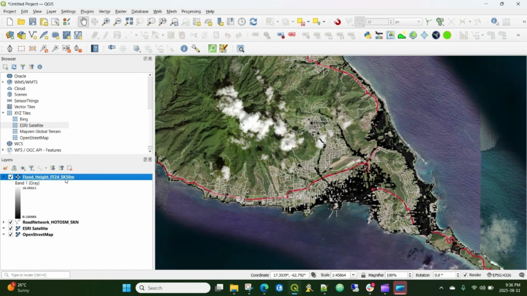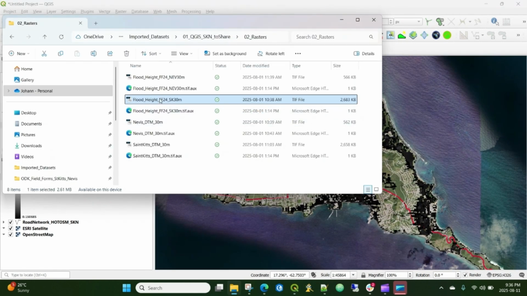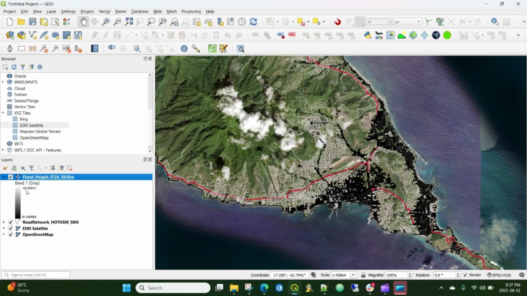So here you see it's just dragged and dropped. So I'll go back here. It's just the TIFF file, that's the extension. This will be provided to you in the training. You take it and you drag and drop. And here you see we have some numbers. These are the flood depth in meters.